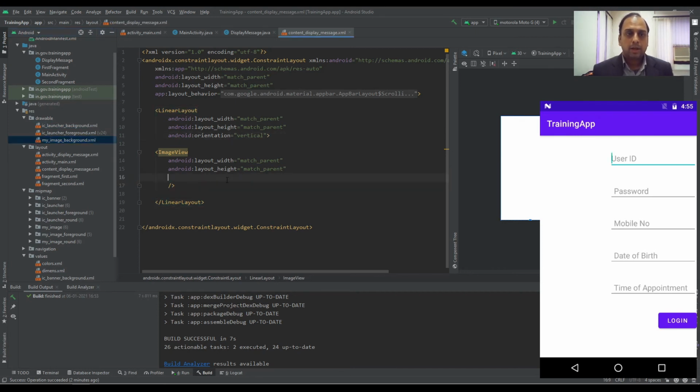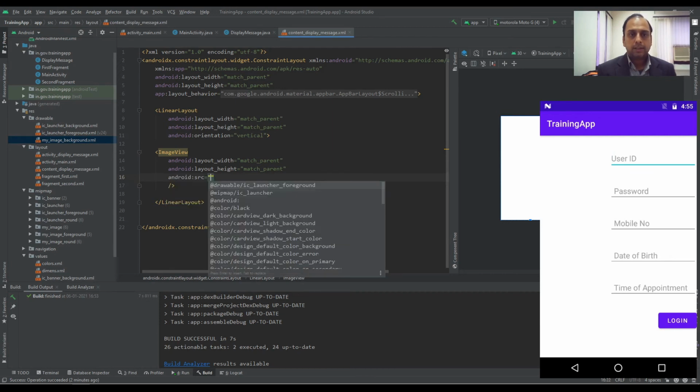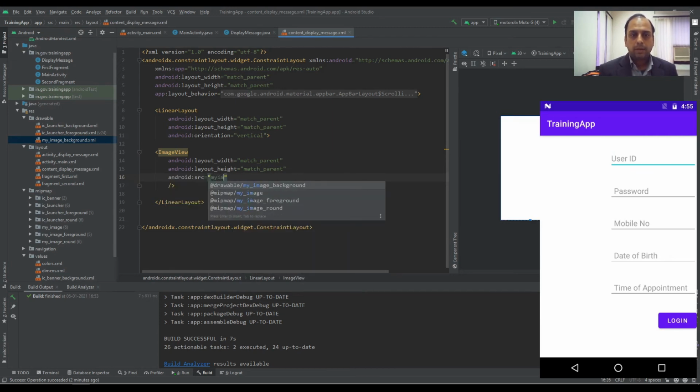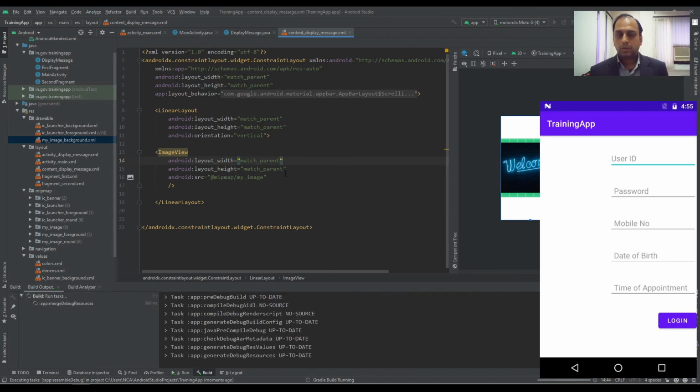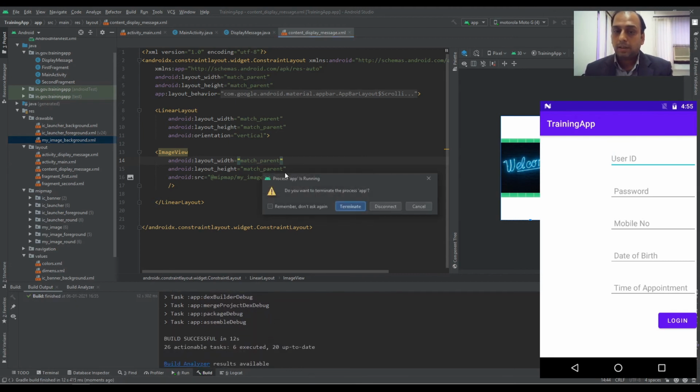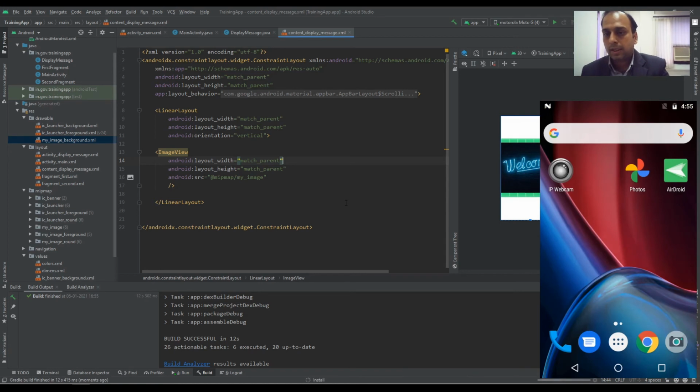Okay, so here I am going to give the src my image. So that's it. Let us try to run this app. Click on run app. Let's see how it looks in our device. If there are no compile errors, it should run. It is building. Okay, it will not show the image directly. First we have to log in, and only if the login is successful will it show the image.